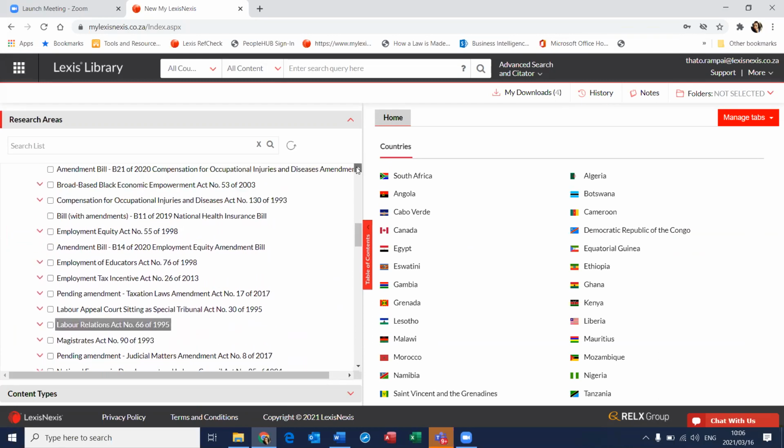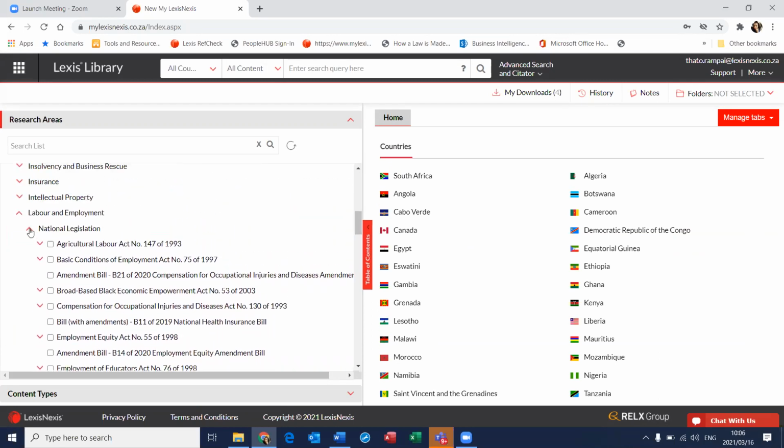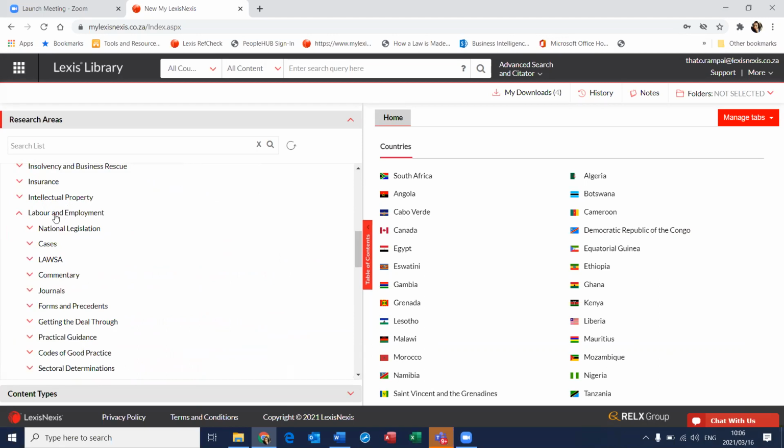And as you can see, that is where you will find all national legislation related to the practice area, labor and employment. Let us move on to the next heading. Our next heading is your cases.